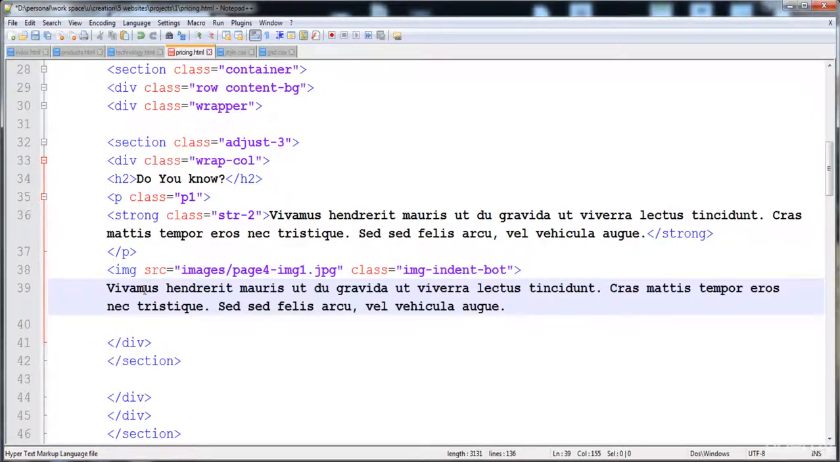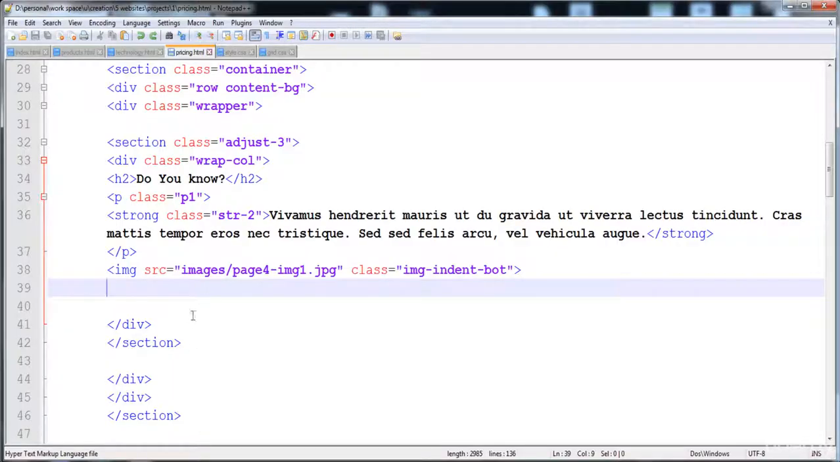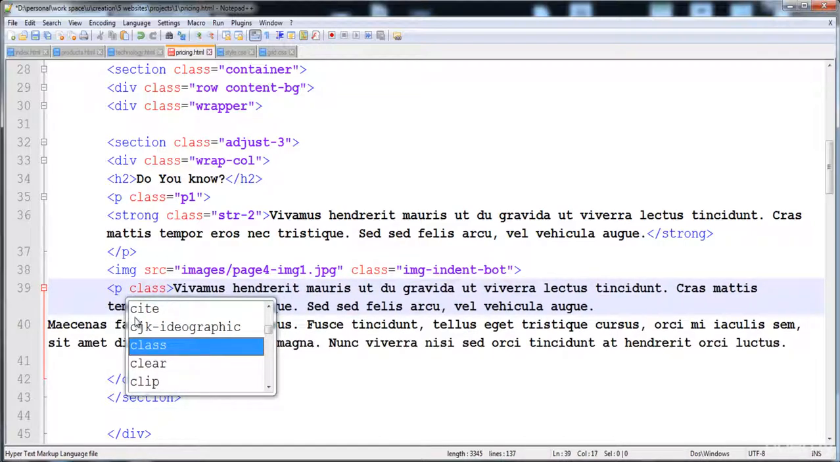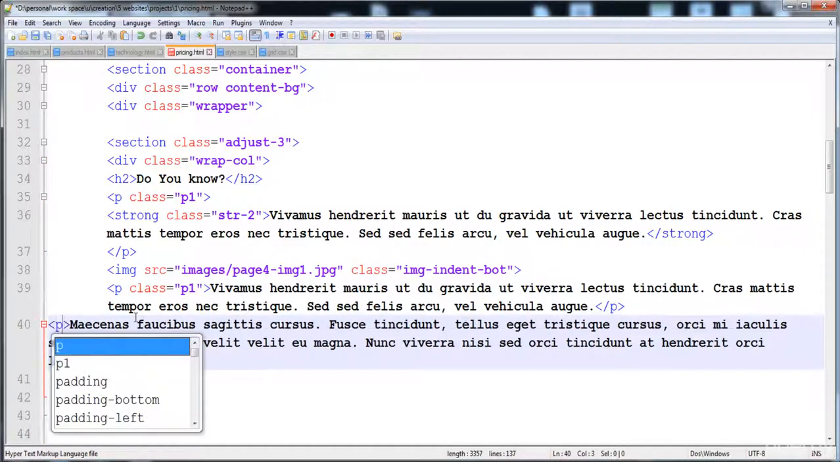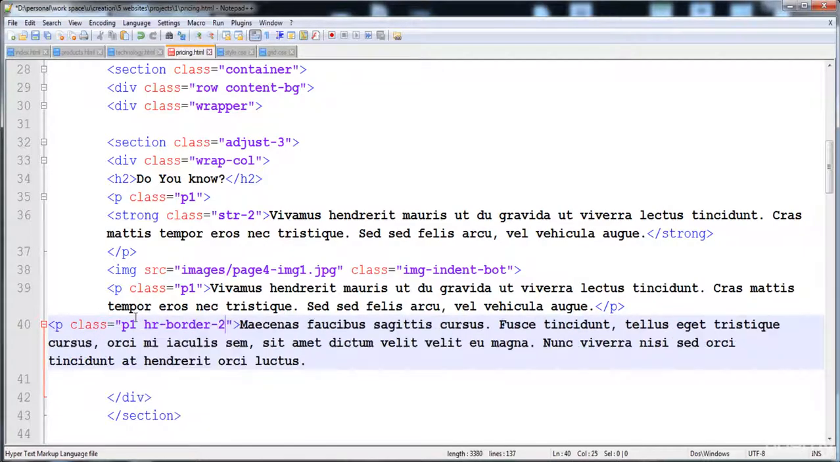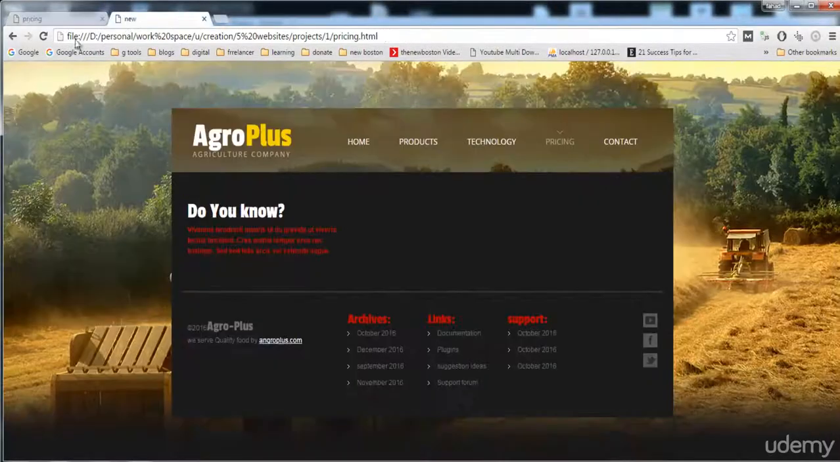And now here I'm gonna paste these paragraphs. These paragraphs are not copied, so now I'm gonna copy it and paste it here. So now the first paragraph, here is the first paragraph. I'm gonna enclose this paragraph here and give it the class p1 to create the padding on its bottom side, to create the distance between the paragraphs. Here is the closing tag of the paragraph, and then here is another paragraph, and here is its class p1, and here is hr border 1, and here is the closing tag of the paragraph. And now let's go and check how it looks.